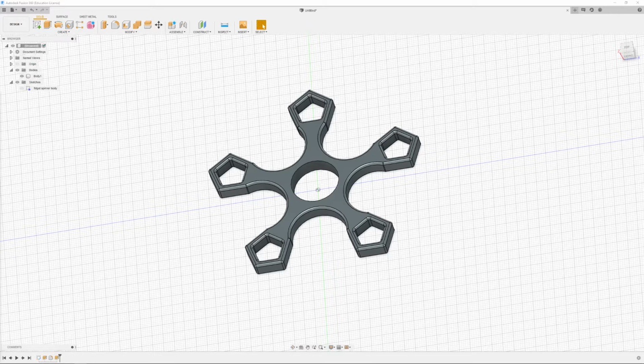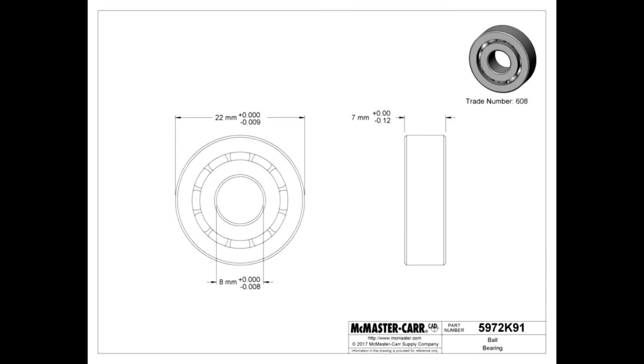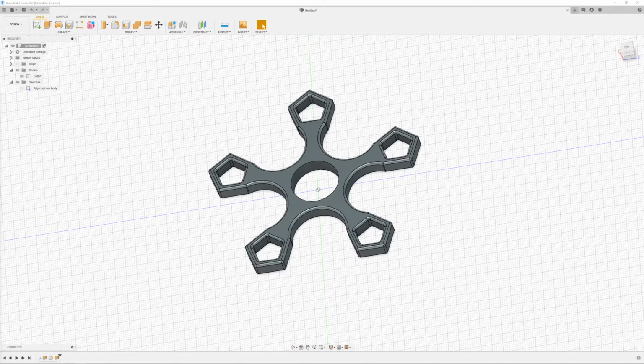The fidget spinner is made effectively with a bearing and any sort of body around it. The bearings that I have are 22 millimeters in outside diameter and 7 millimeters in thickness. You are looking at the end product. Let us now move into the design space and design it from the ground up.